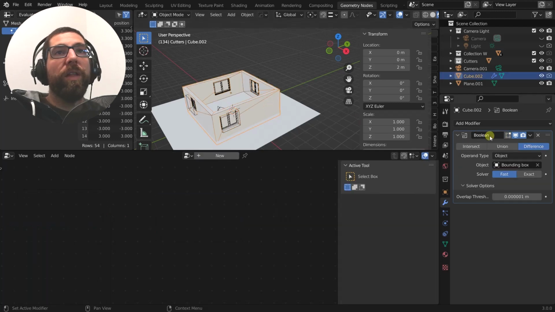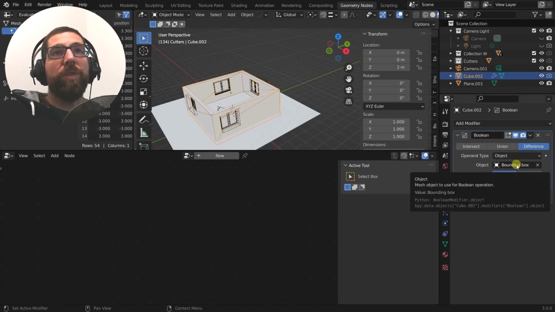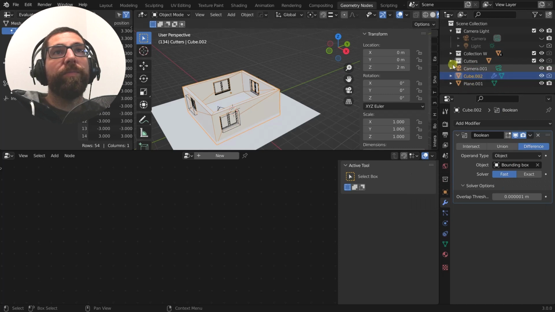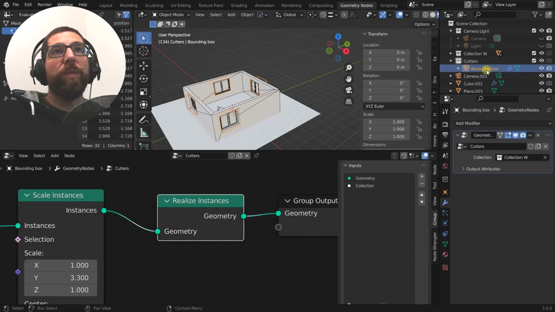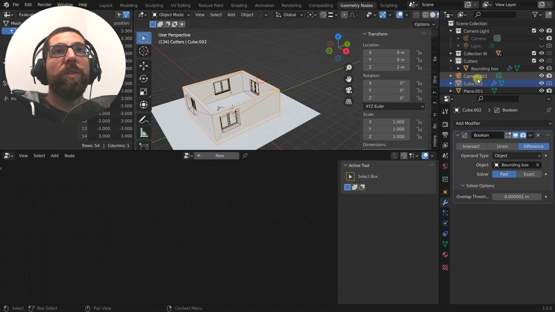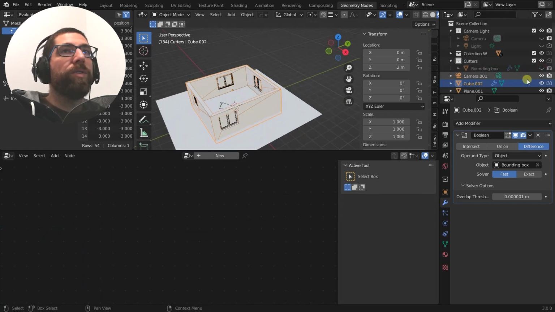If you select the wall and add a boolean, you just select your object. I keep my bounding box here. This is it. You just select that. You can turn it off so you don't see it, but it creates a hole.